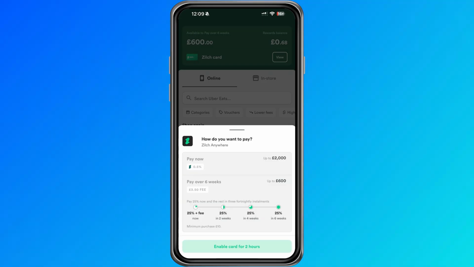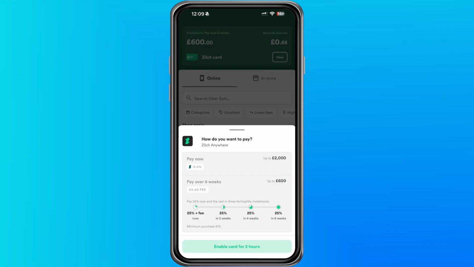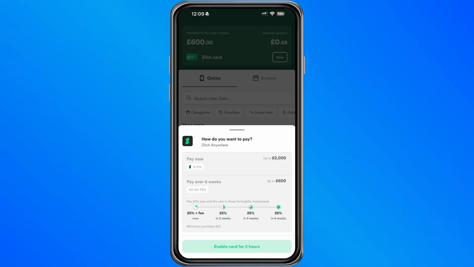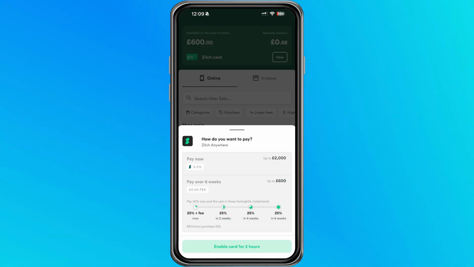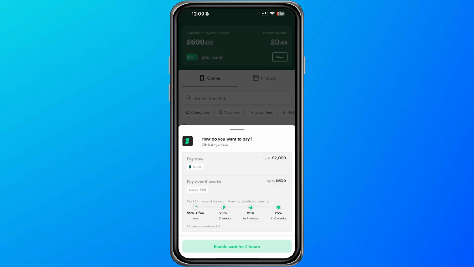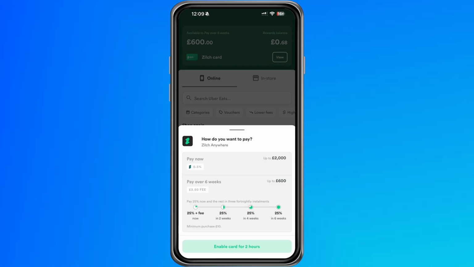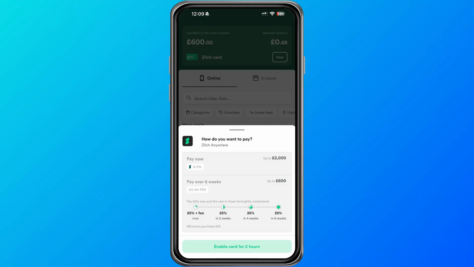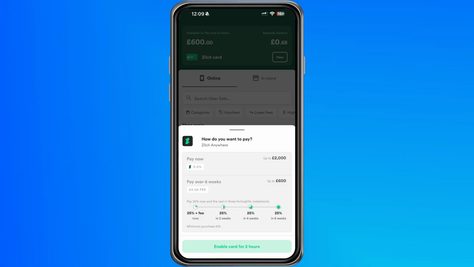After selecting your payment plan, tap on Enable Card. This step is very important. It activates your virtual card for the next 2 hours. During this time, you can use the card to complete your purchase online. When you are ready, go to the checkout page. Choose credit or debit card as your payment method.